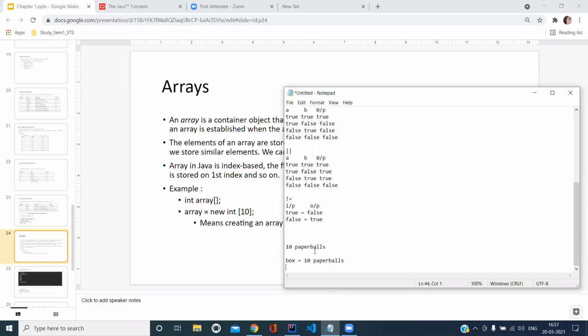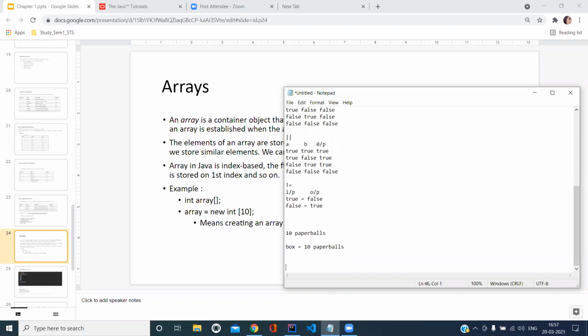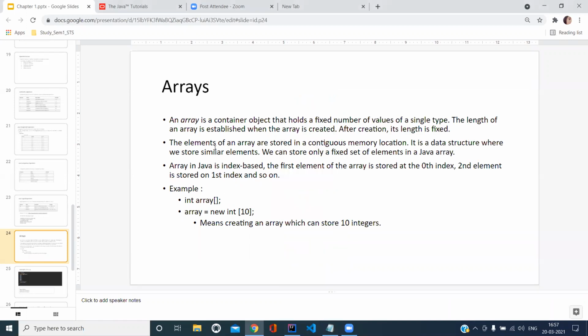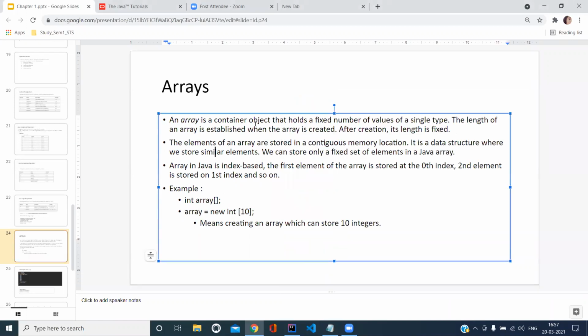So similarly, array also works in the same manner, when we want to store many elements of the same data type. An array is a container object that holds a fixed number of values of a single type. When we want to store multiple values of a single data type, then we use array.